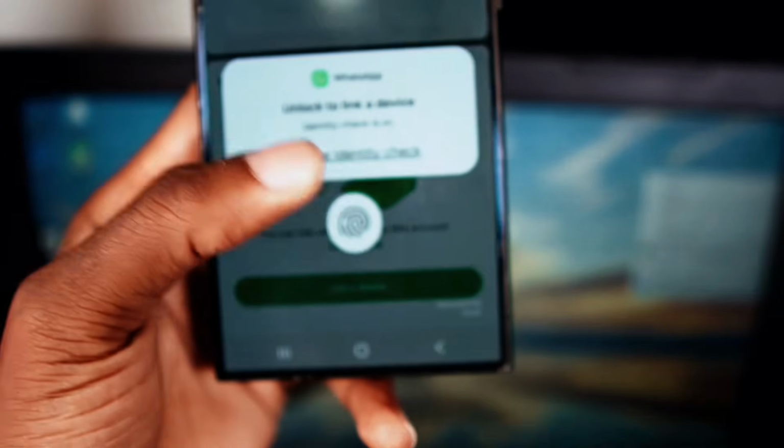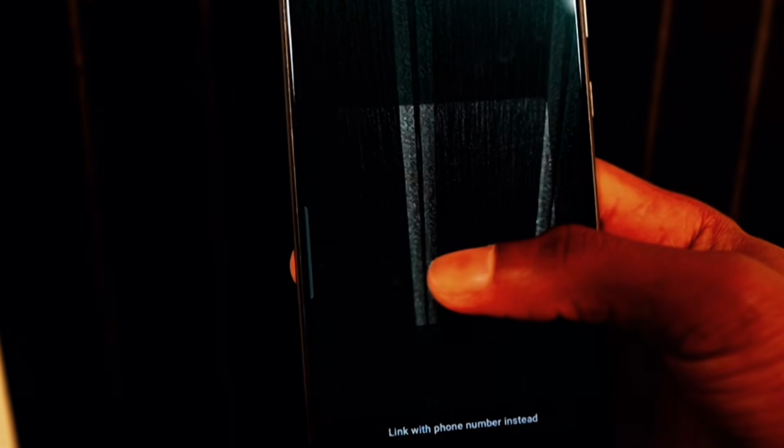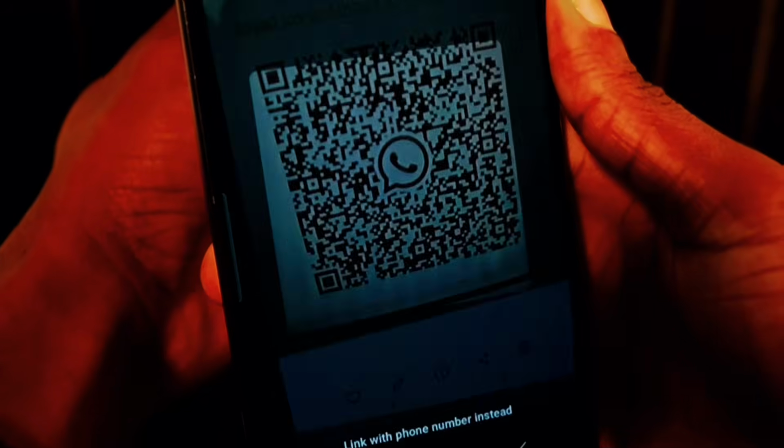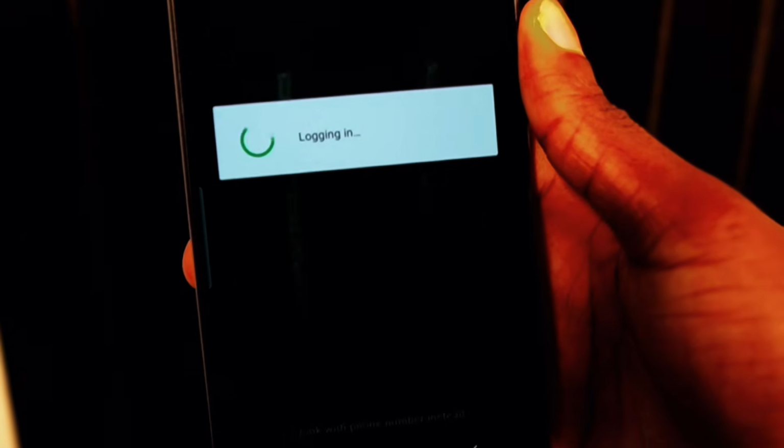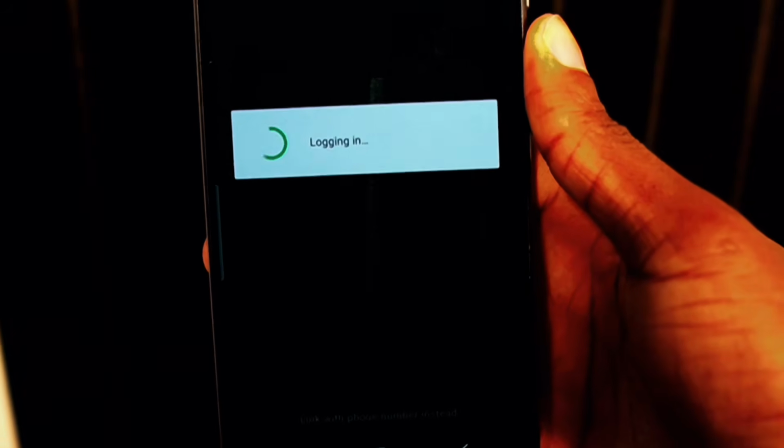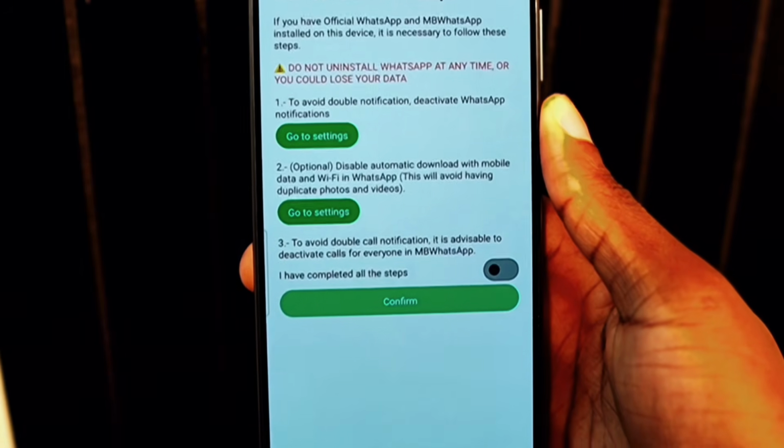We are going to link it with the official WhatsApp. Make sure to have official WhatsApp installed on your phone. Now, just take the other phone to scan the QR code. The steps are easy. As you can see, MB WhatsApp is connecting.